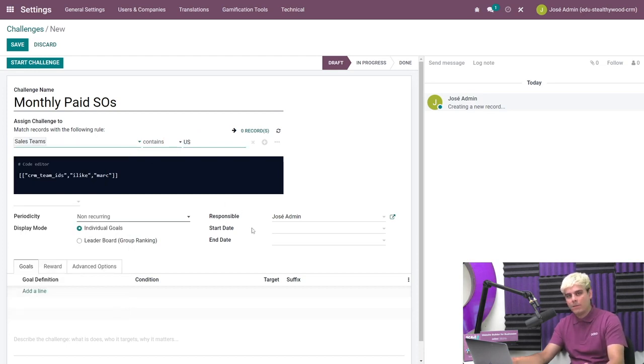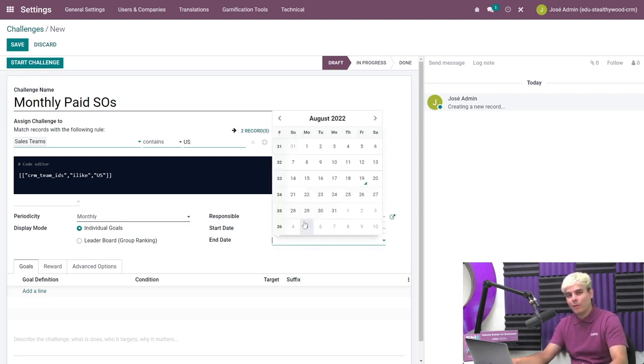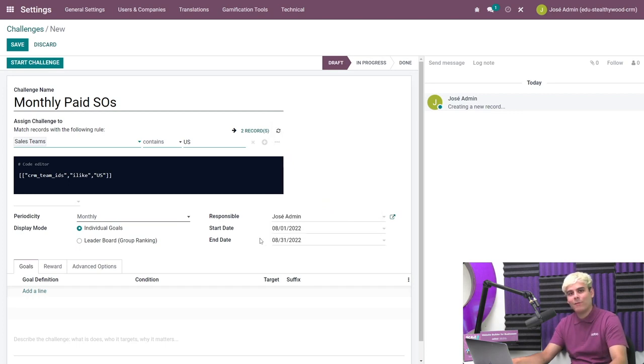We do this by selecting how periodically it will reoccur. In our case, we're going to do monthly. Our start date, the first day of the month. And our end date, the last day of the month, because we like to give our salespeople the full month.